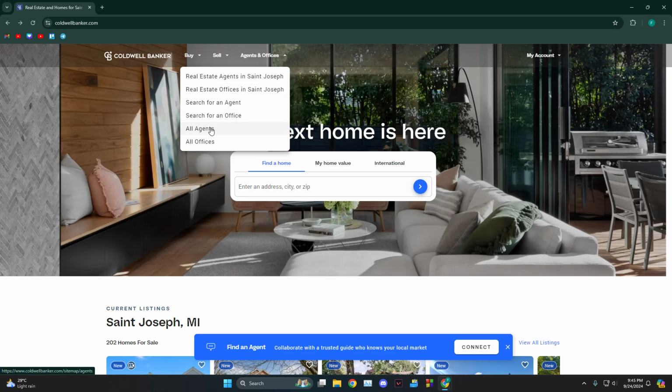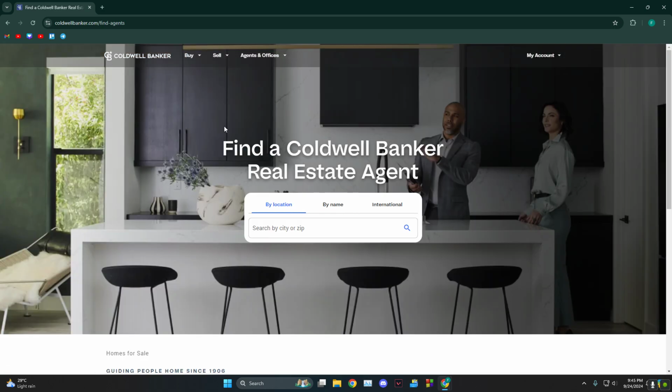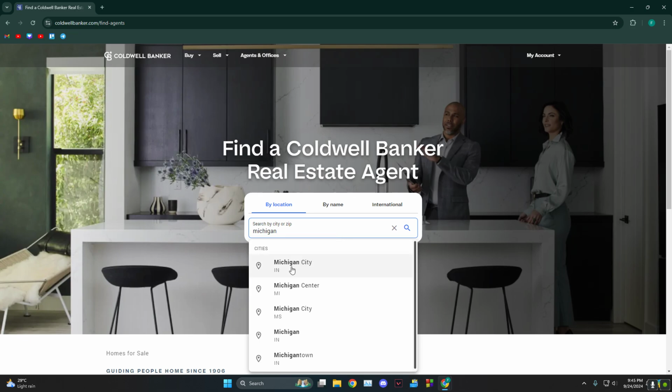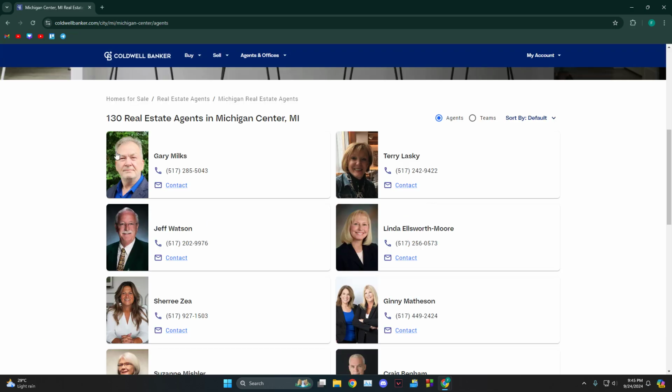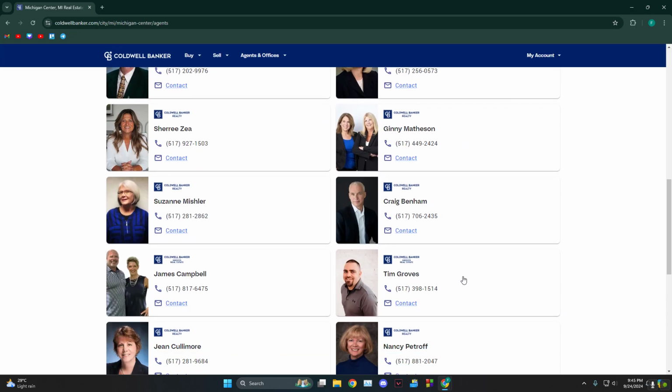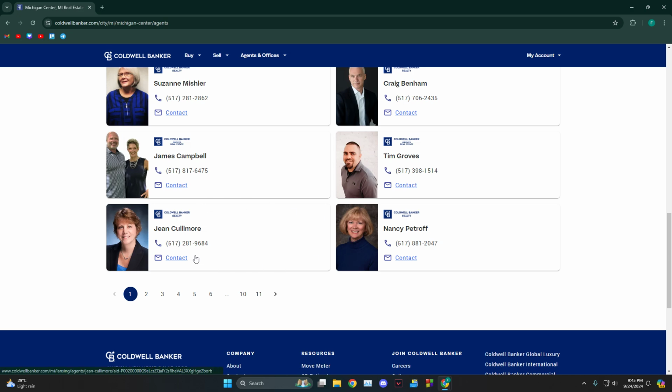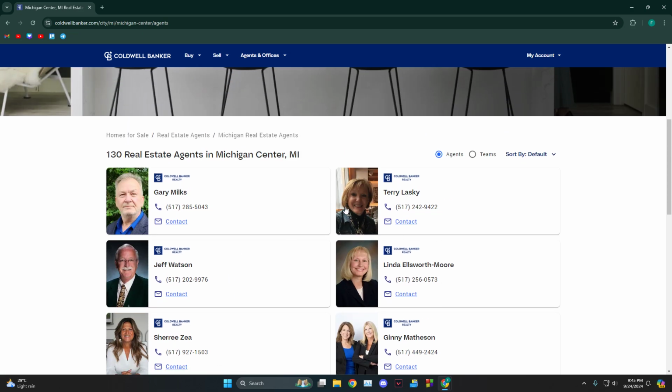Or you could also click on all agent and all offices if you want to look at everything that's there. But let's say we just search for this, and then you can search by city or zip. So let's say we want to connect with someone who's from Michigan, so Michigan city center, wherever one is closest to you. Let's say we choose Michigan center, and these are all of the local Coldwell Banker real estate agents that are connected and inside your area, so you can easily contact them from here. And this is how you can do it.